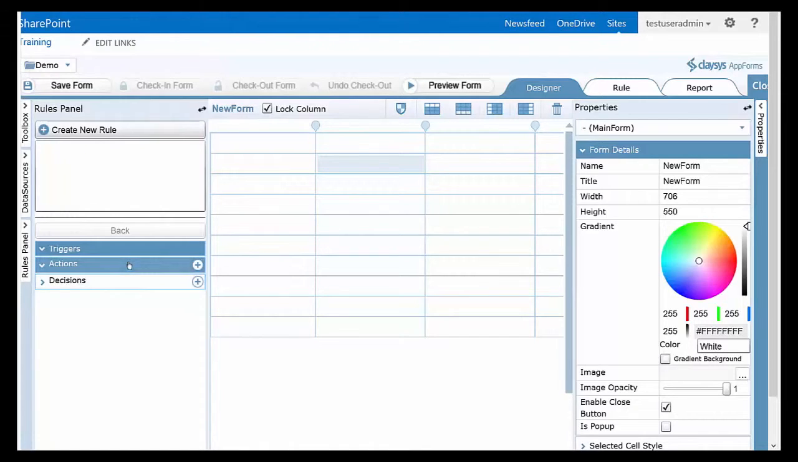Actions, these are what logic you're executing in the rule. So are you setting a field's value to a new value? Are you evaluating an expression someplace? Are you hiding a control? That's the action that's going to occur when the rule runs. And then finally, decisions, these are also referred to as conditions. So is there some decision that has to be met or a condition that has to be met before this rule gets executed? So rules consist of triggers, actions, and decisions, and then all the rules combined make up the business logic of your form.